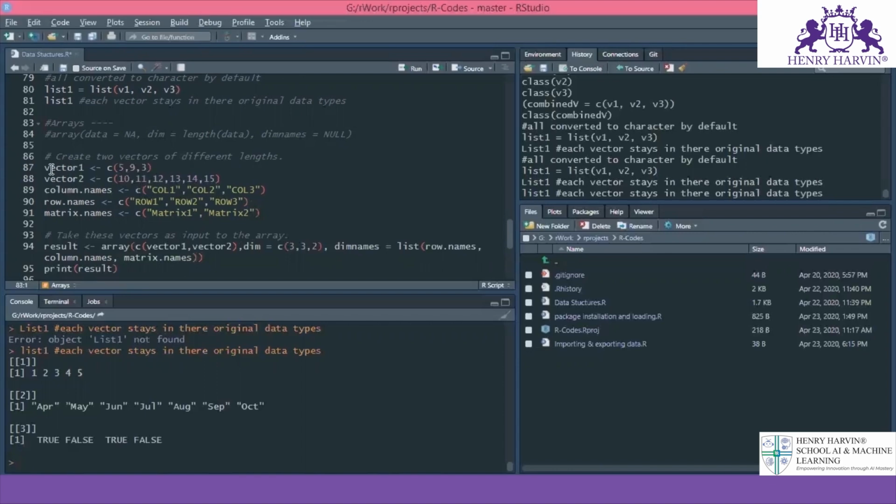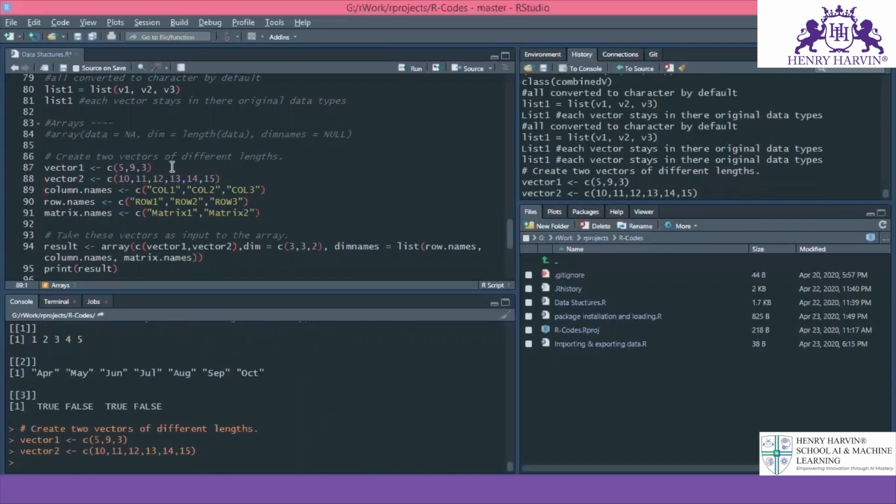So you can see I have created two vectors. They are in the numeric form. I have created vector 1 with 5, 9, 3 and vector 2 with 10, 11, 12, 13, 14. Let's execute these two vectors. Now I have given the names of the columns, col 1, col 2 and col 3. It is a character data type. Again there are row names, row 1, row 2, row 3. Again it is character data type, and similarly the matrix names.